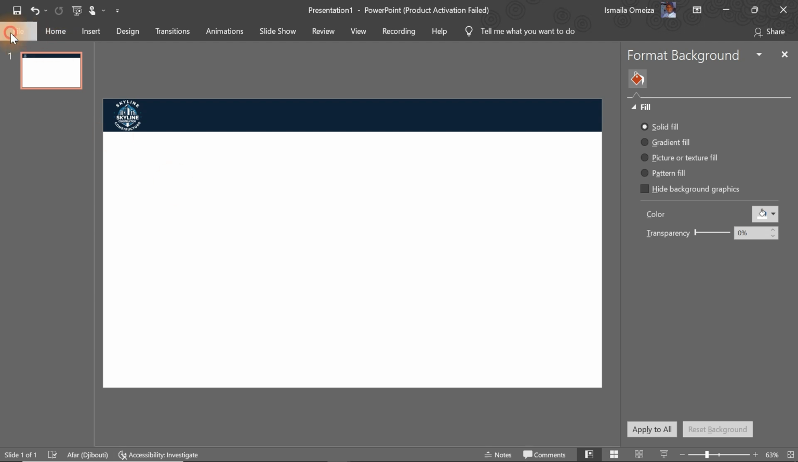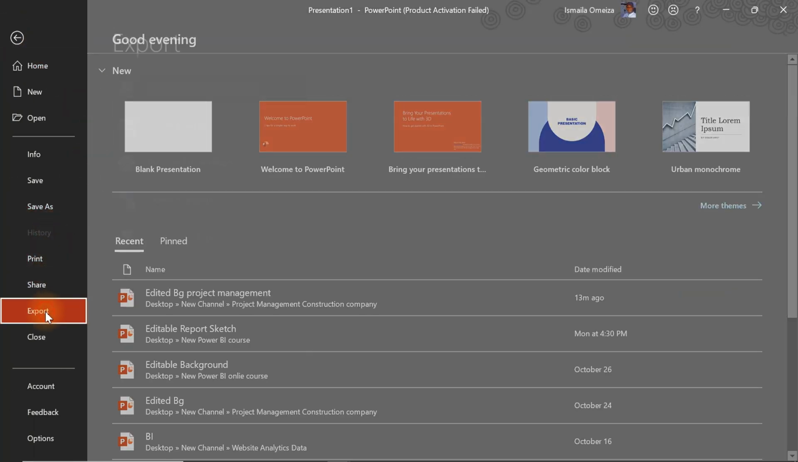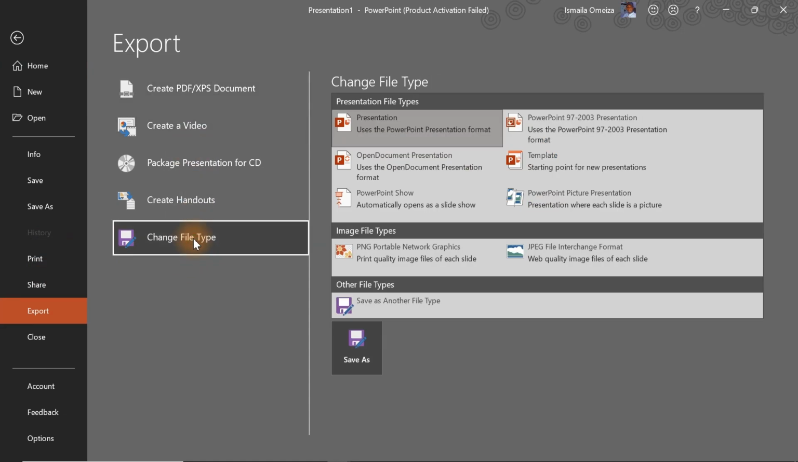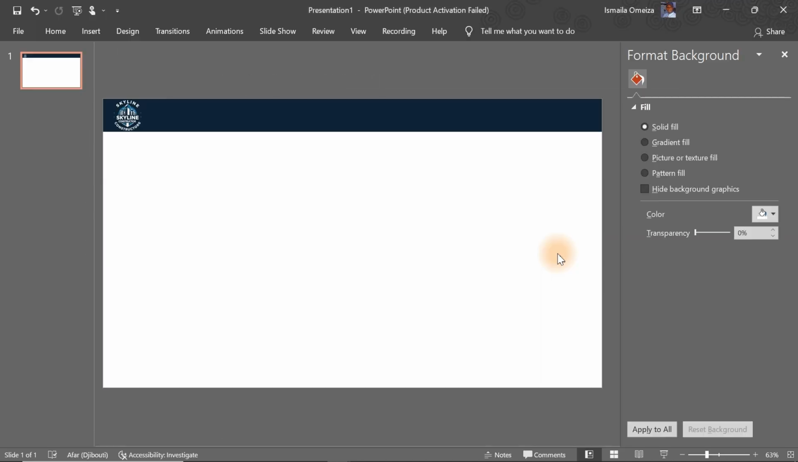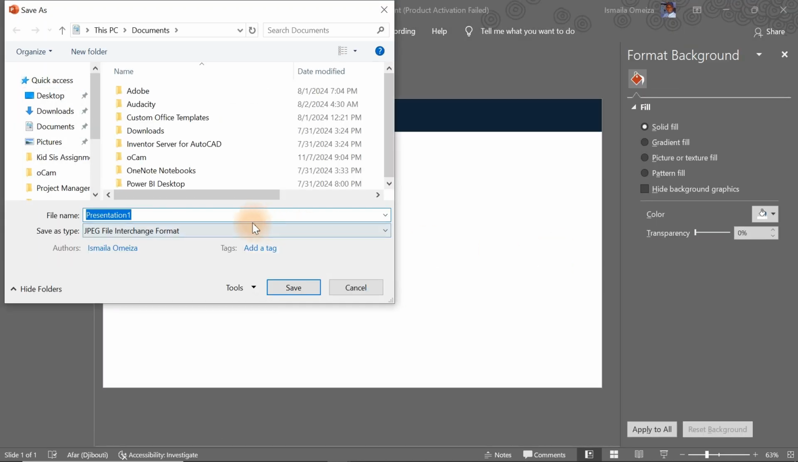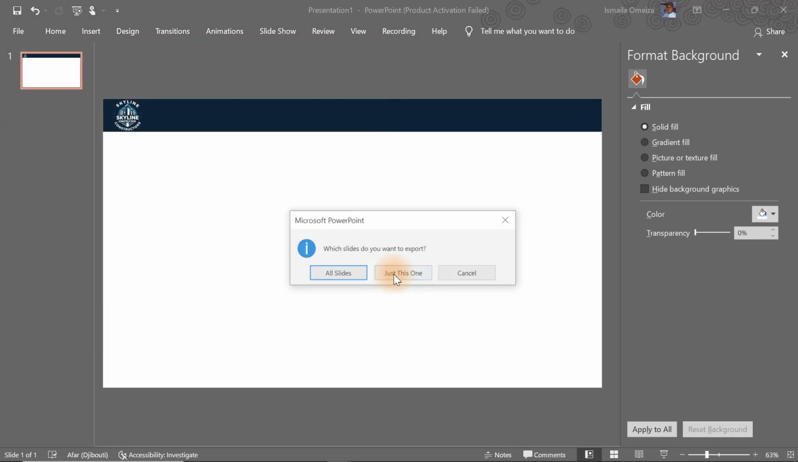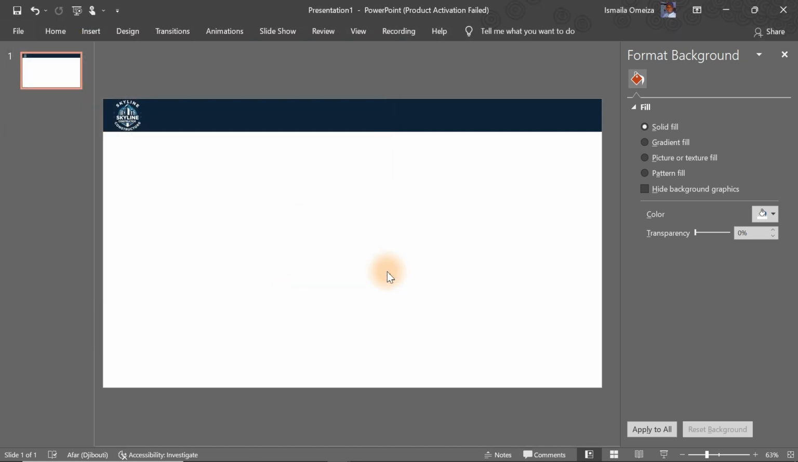The next thing now is for me to export this out. Export, and go over to this particular place, change file type, and now we go ahead and use JPEG. Here, just rename it to anything you like and just save. Then make sure it's just this one. Now we are good to go. We need to go to Power BI right now and start using this to create our report.